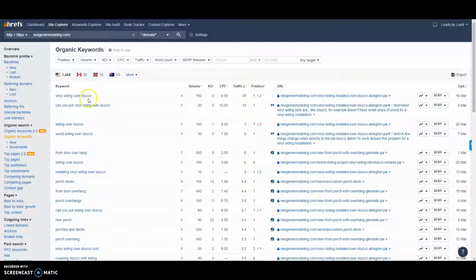Not just vinyl siding over stucco, right? People could be searching that from anywhere. All right, so you are bringing in some traffic for that, but I wouldn't say that that's buyer intent. I would say people are maybe just doing some research.